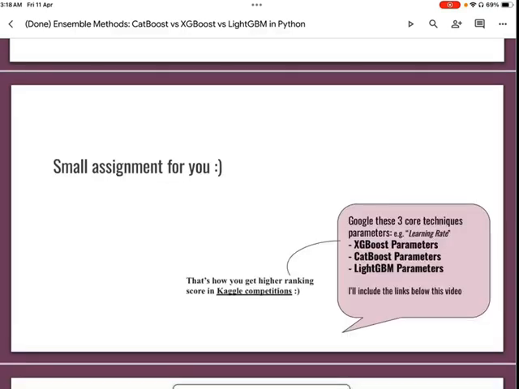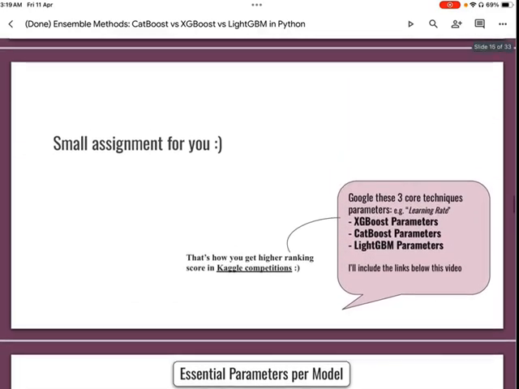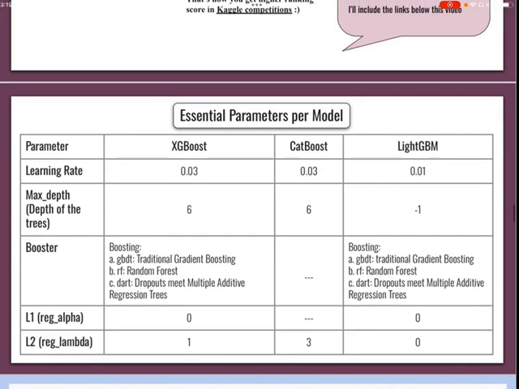Now a small assignment for you. Try to Google these core technique parameters, such as learning rate, and check the XGBoost, CatBoost, and LightGBM parameters. That's how you will get a higher ranking score in Kaggle competitions. And next, I also want to help you by highlighting the essential parameters per model. But first, try to do this assignment before jumping to this part of the video.